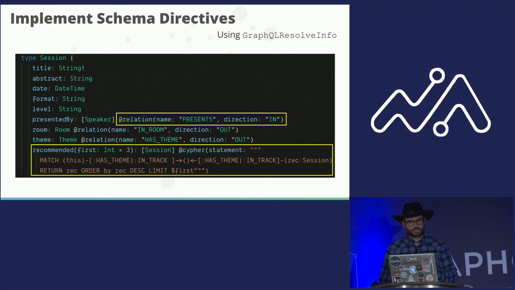What do you want to call this relationship and what direction should it go in? And then the other directive that we add is a cipher directive. What this allows us to do is essentially annotate our type definitions with a cipher query to define a computed field. So here we're defining the recommended field, which then maps to the cipher query, which is essentially just saying, traverse out from this session, find sessions that have overlapping tracks or themes, and give me an aggregation count on those. Those are probably going to be more relevant for my user.